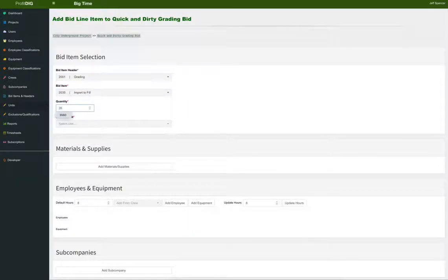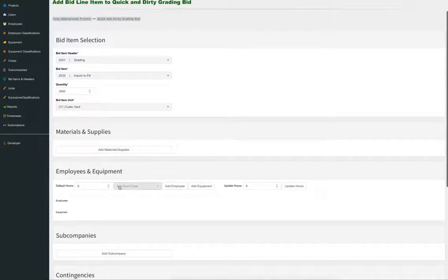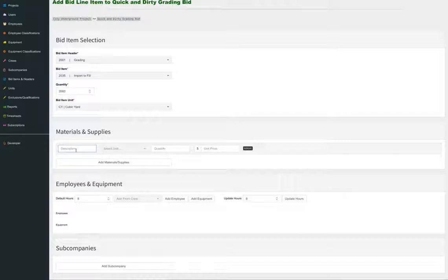Let's say 3,560 cubic yards, which obviously there's been a little thought put into this. I'm not just making these numbers up off the fly. Let's see, so for this we're going to need materials. Let's put our shot rock here. Yards, we're going to need obviously 3,560. The unit price, we're going to say $27.